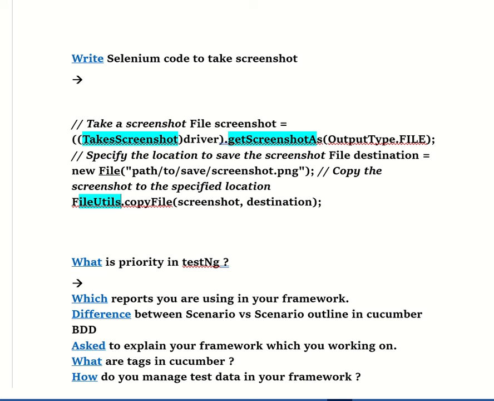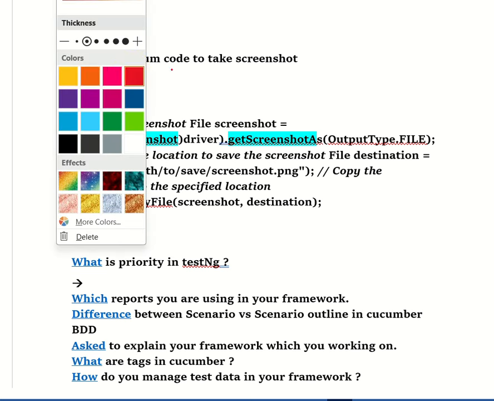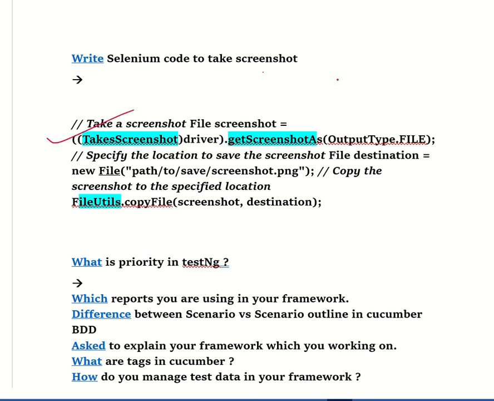Means here, first we use the TakesScreenshot interface method getScreenshotAs. Then we use OutputType.FILE, which means the screenshot as a file object. Then we give the destination, which means copy the screenshot to the specified location. Then we use the FileUtils method, which copies this file to the desired destination. In this way we have to write Selenium code for the screenshot.